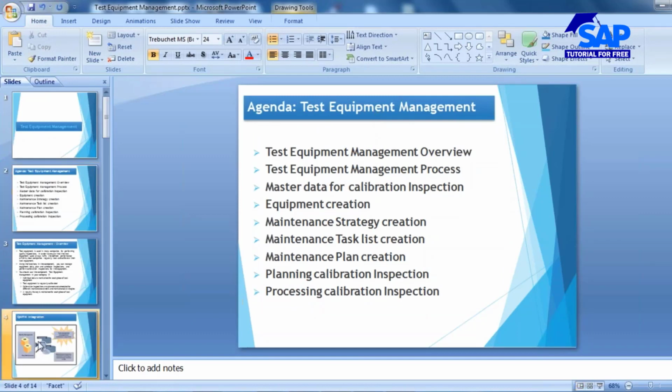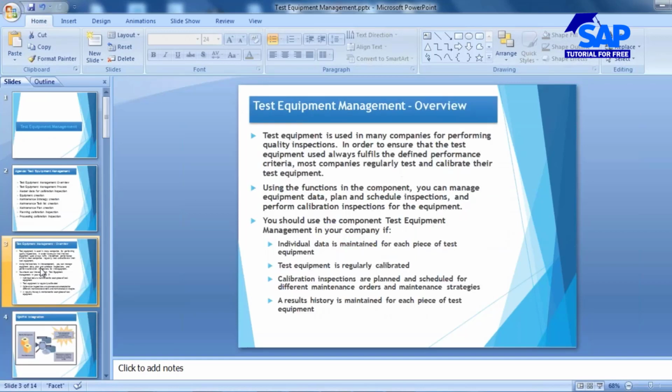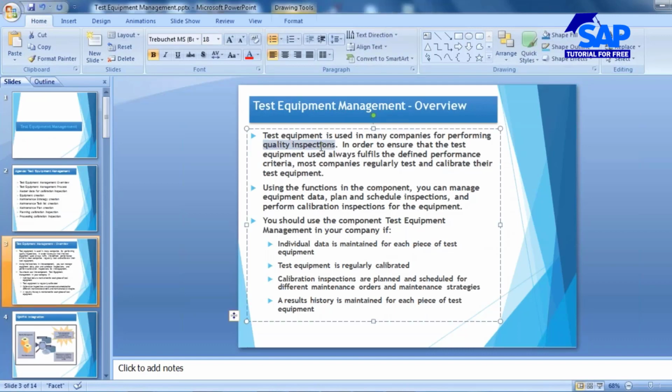Okay, so basically what is test equipment management? In many manufacturing industries, when they perform quality inspections, they use some test equipment. Like if you want to check pH, you will be using a pH meter, correct? If you want to check length, you will be using a vernier caliper. So you will be using some test equipment to do quality inspection.